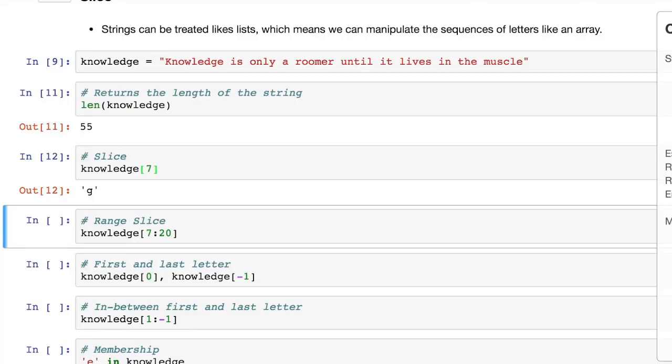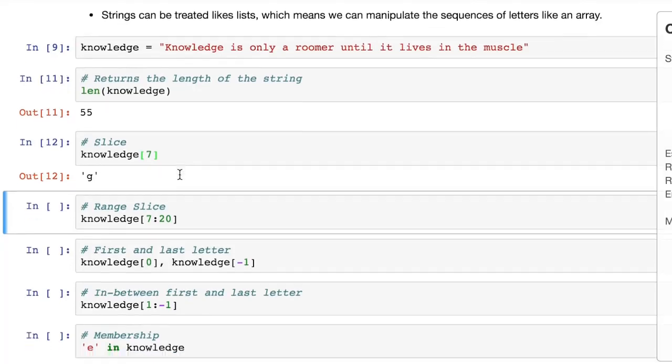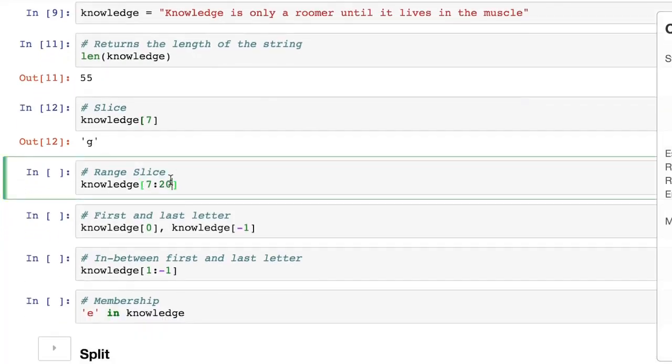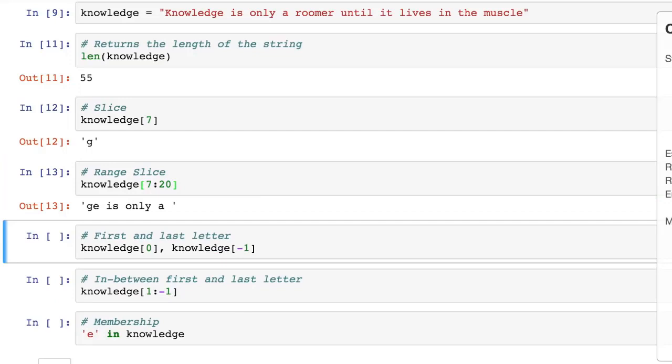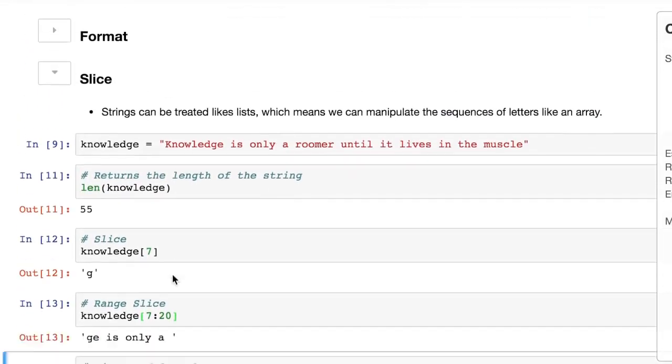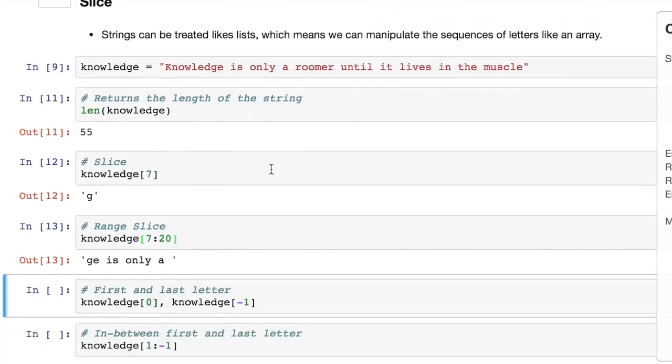Now we can also do a slice that's a bigger chunk. So instead of like little thin carrot slices, this is just like cutting the carrot into thirds or something with larger width in between. So in this case, we're going from character number 7 to character number 20. So what do you think is gonna happen when we run this cell? Okay, we get GE is only A, and this is the slice from 7 to 20 through here.